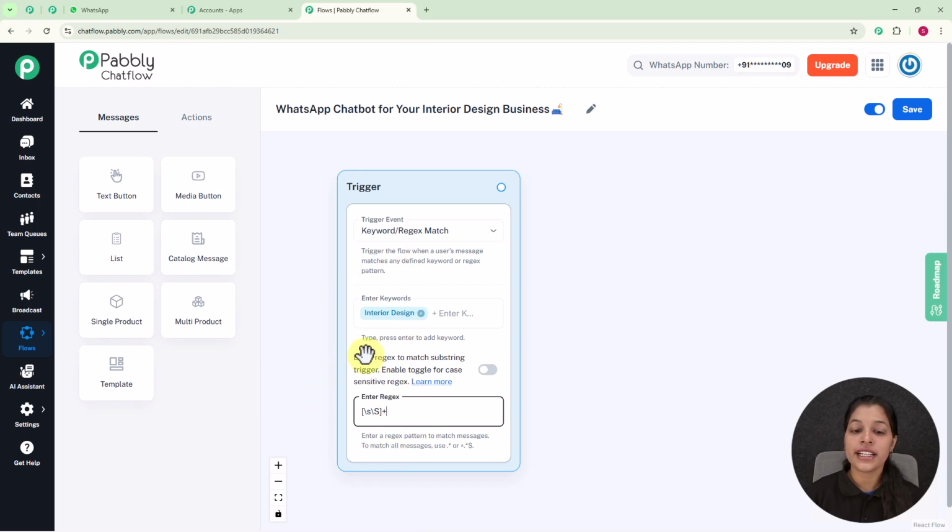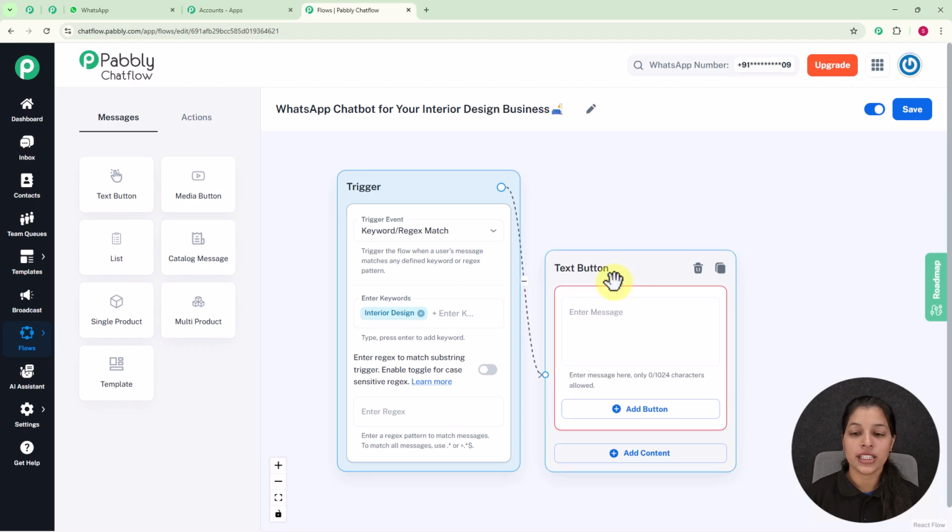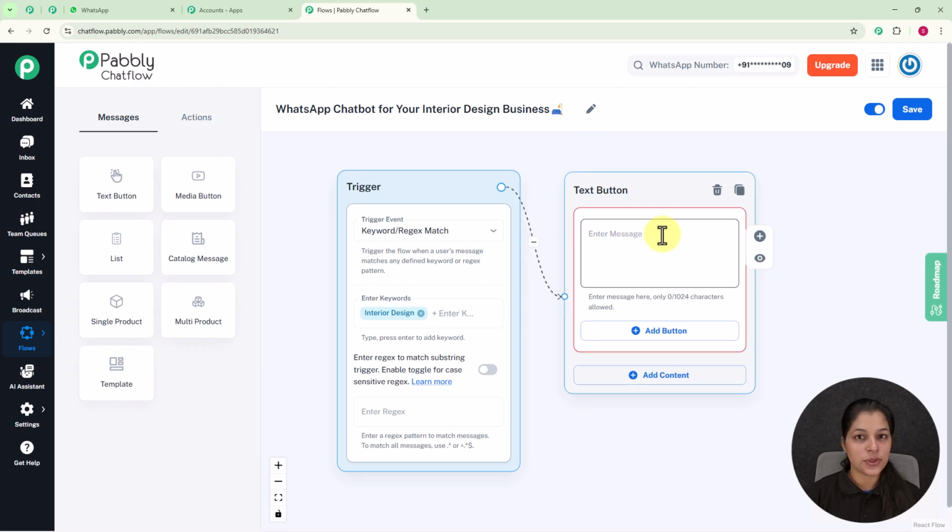But here, as I've already added my keyword, I will be removing this regex from here. Now as we are done with the trigger, I'm going to send a welcome message to my clients. For that you simply have to drag and drop and select the text button over here, and on this text button node we are going to enter a welcome message for our clients.